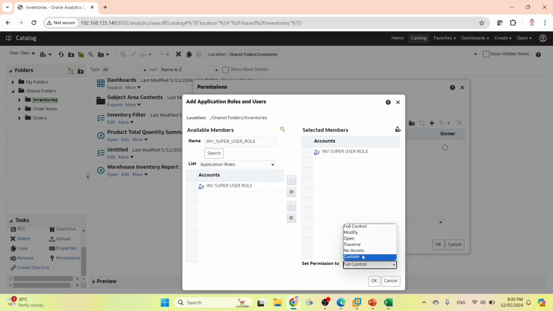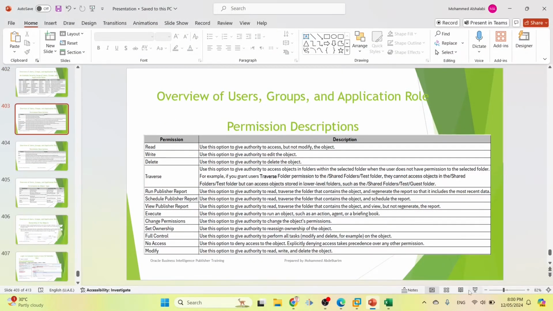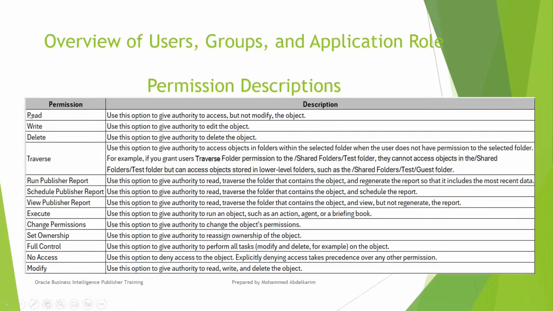Let me explain these options before proceeding. I'll go back to my presentation. Okay. For read, use this option to give authority to access but not modify the objects. You can access the report but not modify. Write, use this option to give authority to edit the objects. You can edit the objects. Delete, use this option to give authority to delete the object. You can remove the object.